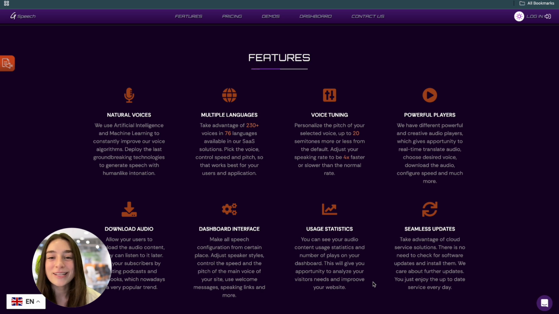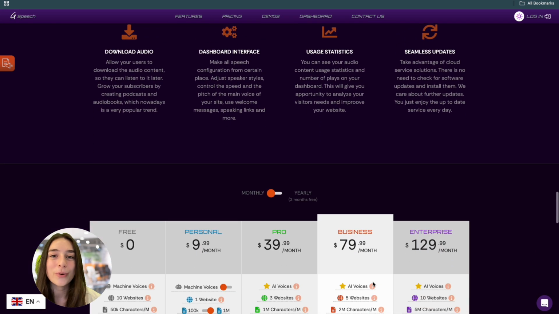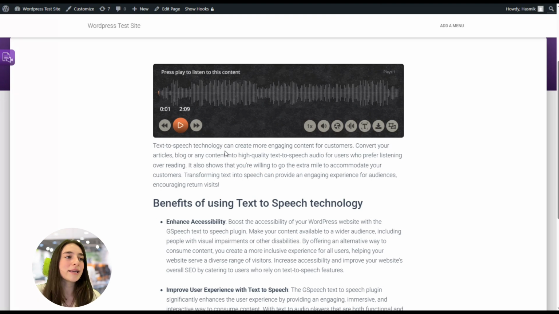So now let's go and dive deep into this tool and see how you can integrate this tool into your workflow. Now, before we dive deeper into how to add GSpeech to your website, how it works, how to configure it, let's first see simply what it does. And here it is added to my website. It's automatically already added to the specific page that I created. And let's just listen to it for a bit.